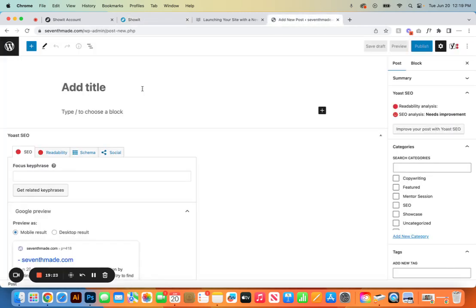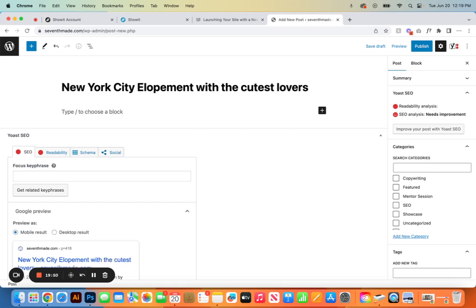So we'll come back here, and for your title, we always recommend to use some keywords. So this could be New York City elopement. Something like that, where we're adding in the location, the type of session. This is going to be super helpful when people are searching on Google for this type of content.